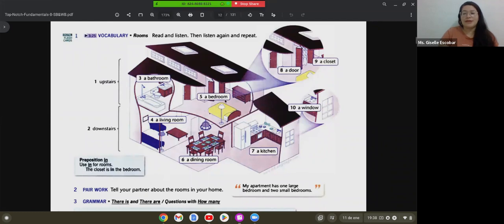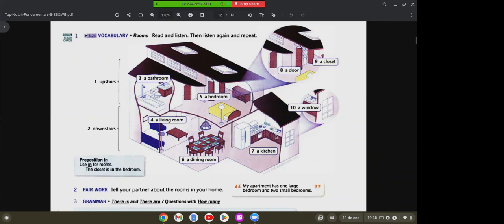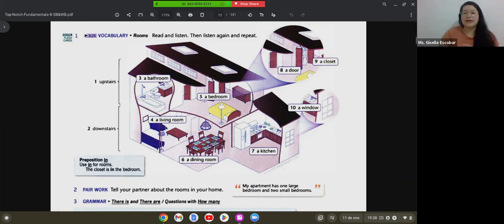So this is the vocabulary that we are using. Es el vocabulario que estamos utilizando en esta clase. Okay. So it's basically parts of the house, son como partes de la casa. Y let's keep in mind, hay que recordar que la preposición in la utilizamos para habitaciones. The closet is in the bedroom. There is a TV in the living room. I am in the kitchen. So we always use the preposition in.